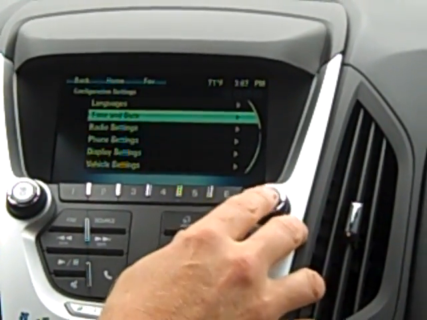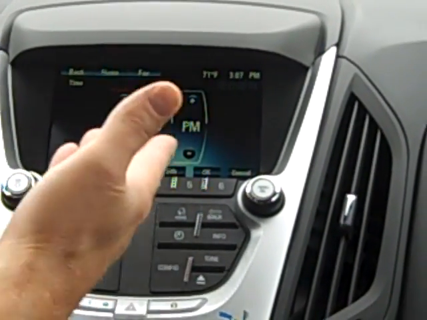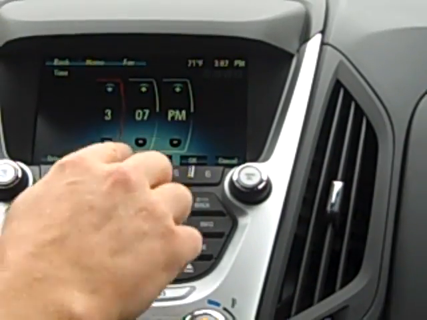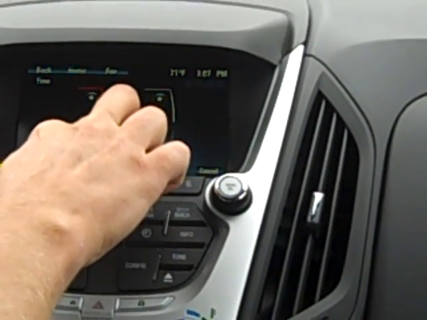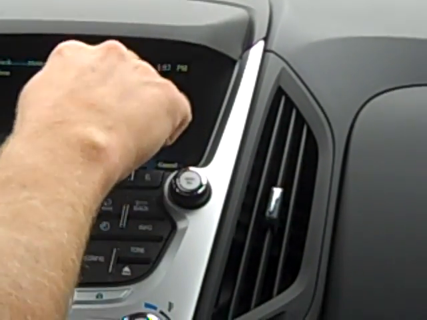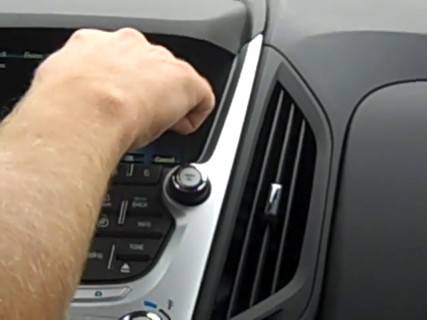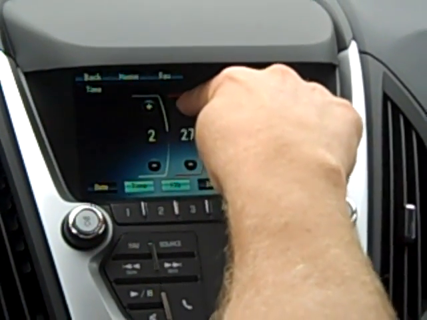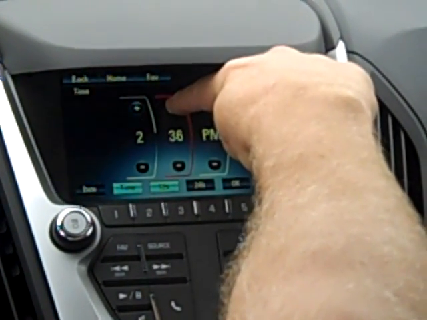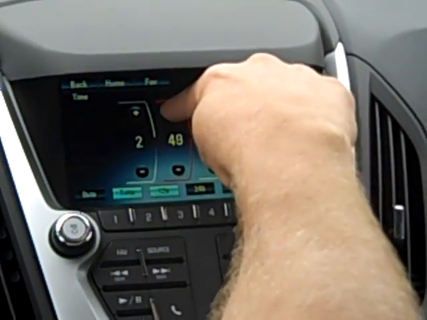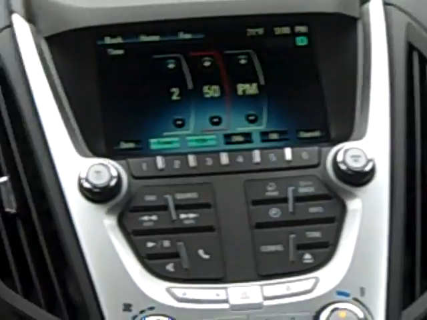Date and time, simple, just push the button. It'll come up on the screen and you can change it. Now this clock's just a little bit fast, so if we want to go back, it's 2:50, and all we got to do is just hold it and it will count up for us. It's as simple as that.